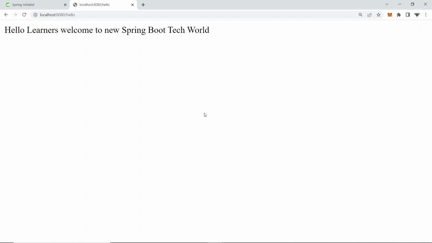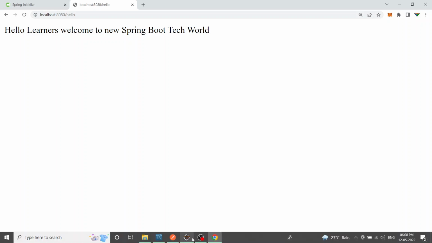All right, so let's continue. Now what we are going to do is try to create two APIs, where one API is to fetch the student data from the database, and the second API is to add data to the database. Okay, so let's go to our Eclipse again.